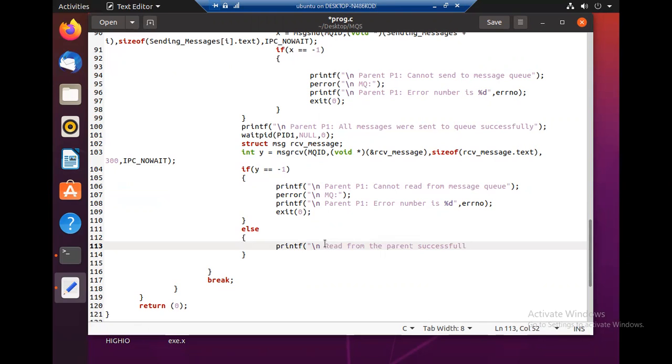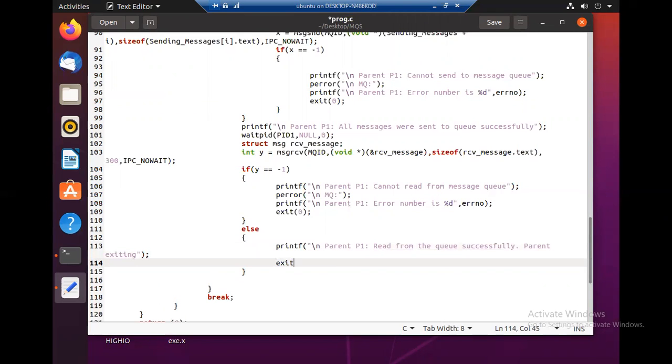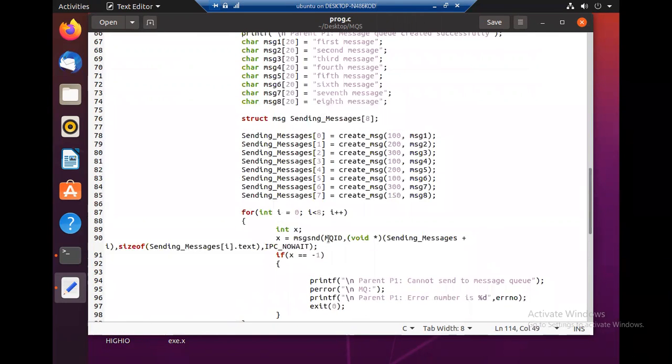So this is parent P1 read from queue successfully. And after that, the parent should exit. We'll say that parent exiting, and then parent will exit. So this is what should be all done by the parent.